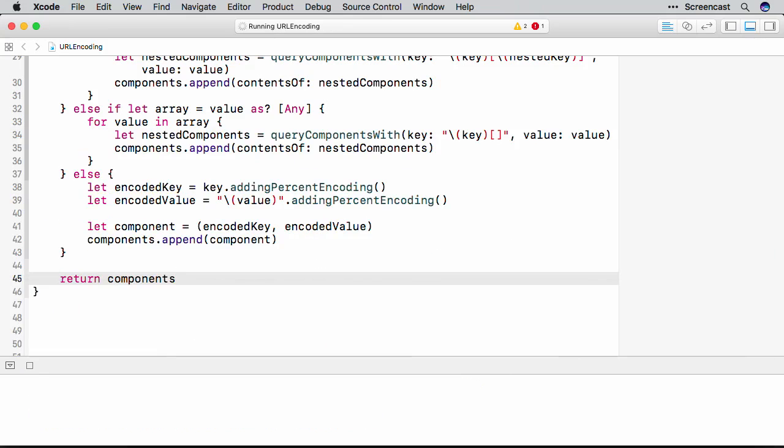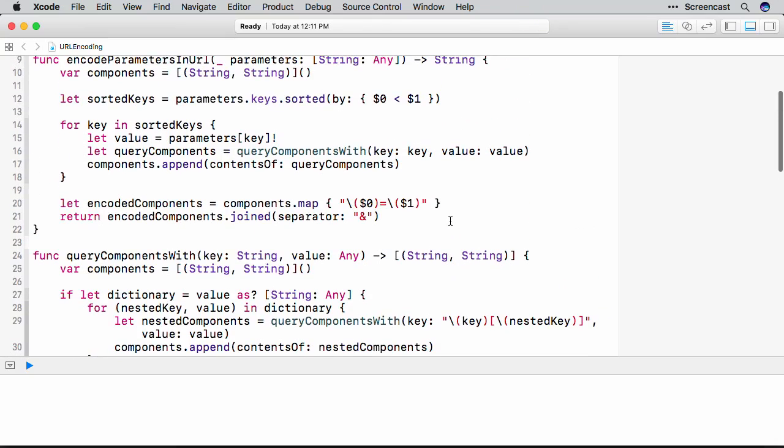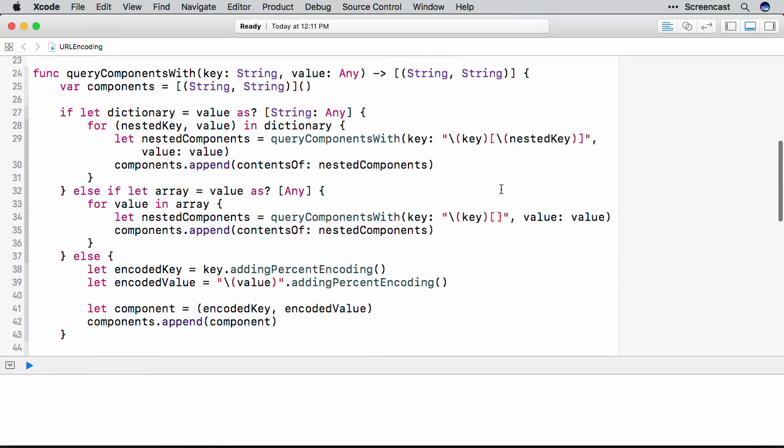Let's take a step back. From encode, we iterate over our dictionary of parameter values and pass each key and value pair into the queryComponents function. The logic that queryComponents executes depends on what kind of value is passed in. We have 3 possible cases: a dictionary, an array, or just a plain value. With both the dictionary and the array, we simply iterate over the collection and unpack it, again passing each nested value to queryComponents again, so the function is calling itself.